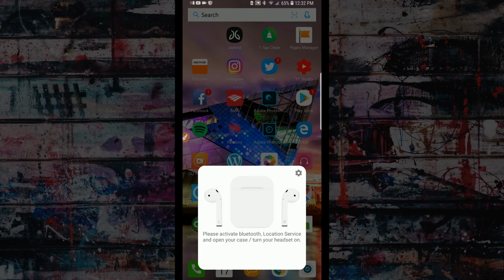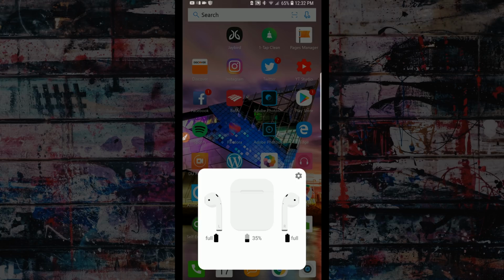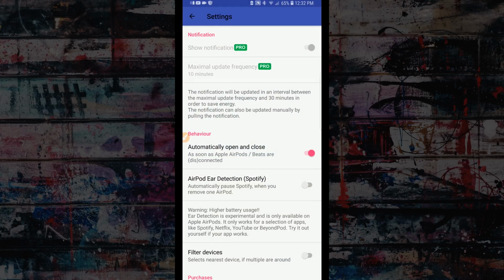And you'll see at the bottom there's two AirPods and the case, and now it shows the battery level percentage of my AirPods and the case, which is something you cannot normally do on an Android phone. It's pretty cool. So now you're able to check that battery percentage. You can launch the app and it will give you some options there.